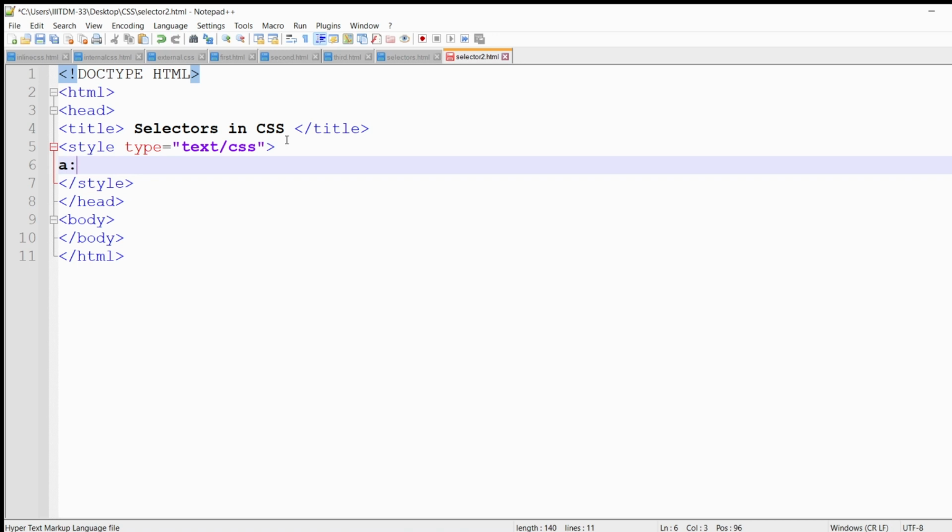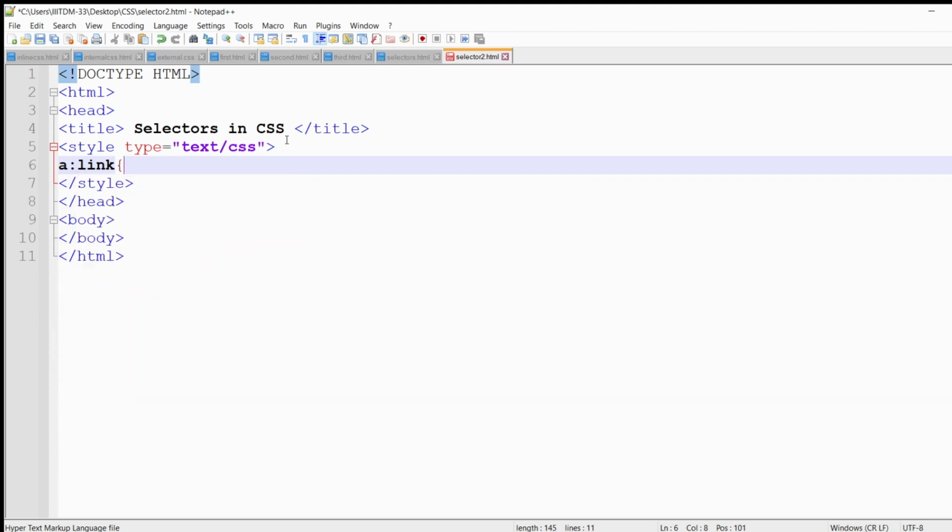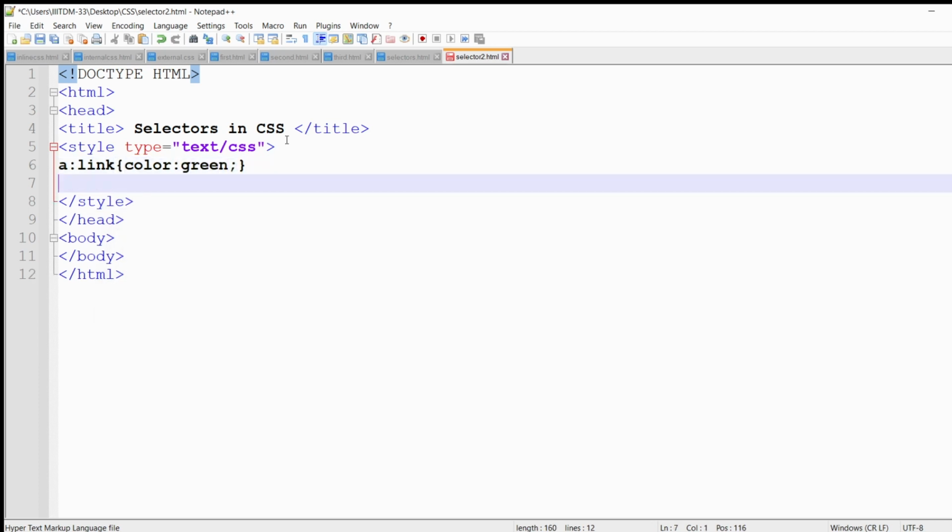Whenever the link is in link state, I want to provide some style to it. So I will write a is the tag and link is the state for it. And whenever the link is in the link state, I want to provide the color as green color. And then let me close the curly braces.